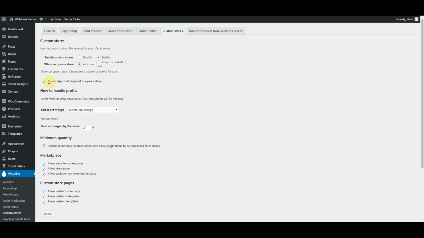Right here, this is pretty important. Admin approval required to open a store. So when we had to go back and approve that sample store that we just created, had this been unchecked, that sample store would just automatically be approved. So someone could create a store and sell whatever products that you're selling without you even knowing that they've done it. So we'll keep this at admin approval.